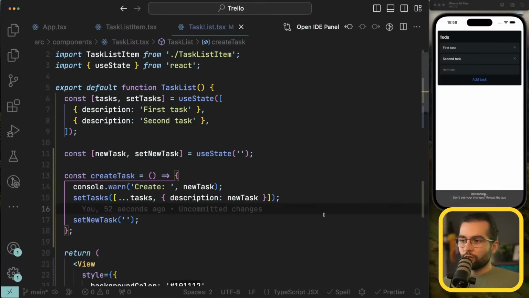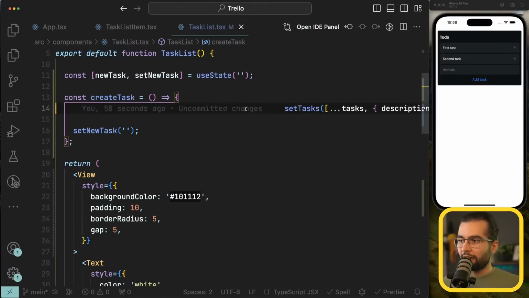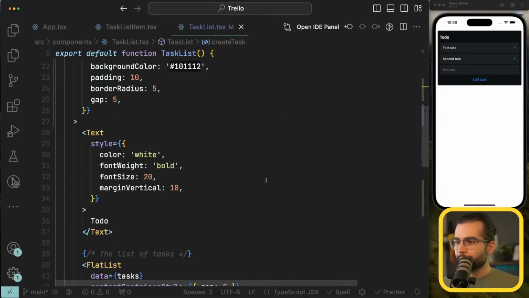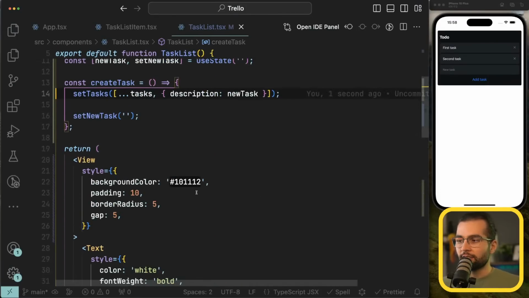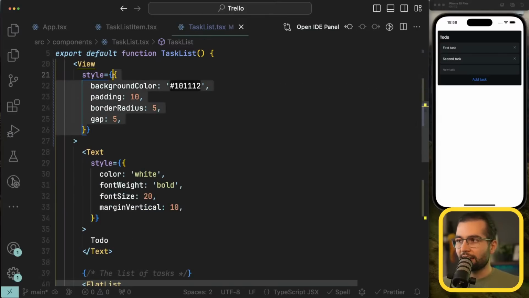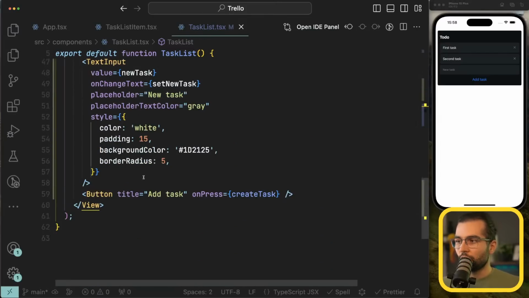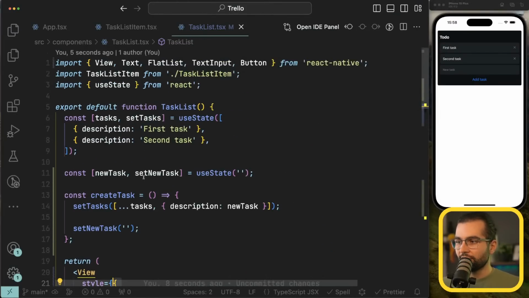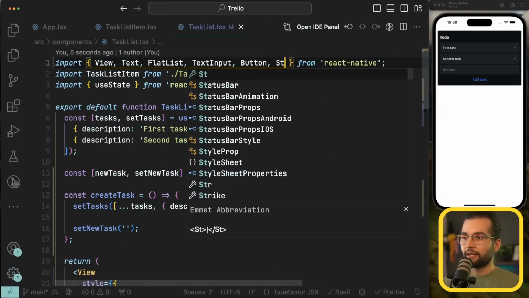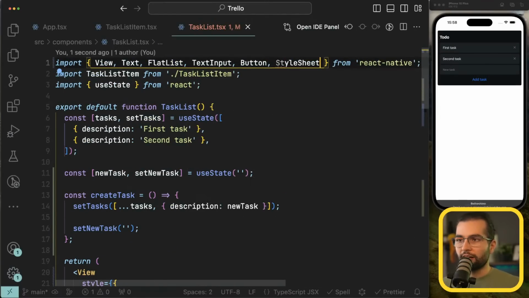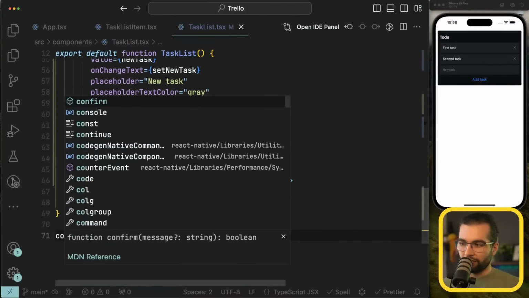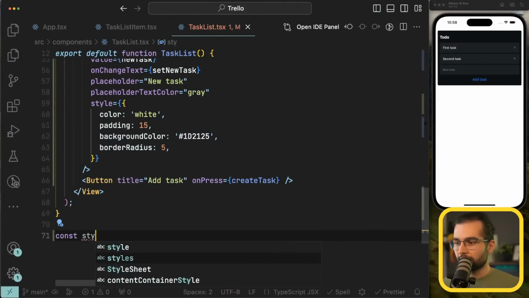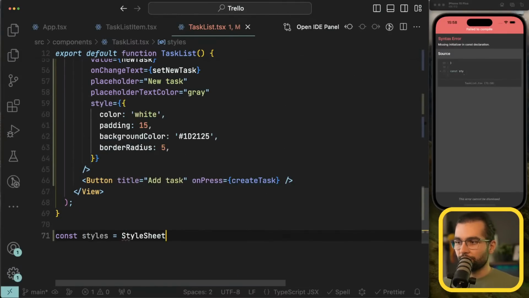So that's good. Maybe I will remove a console log from here. And I think I'm going to spend 2 minutes extracting these styles into the style sheet, just to make this file easier to work with. So let's go ahead and import StyleSheet from React Native. Let's define the styles at the bottom of the screen. styles equals StyleSheet.create.